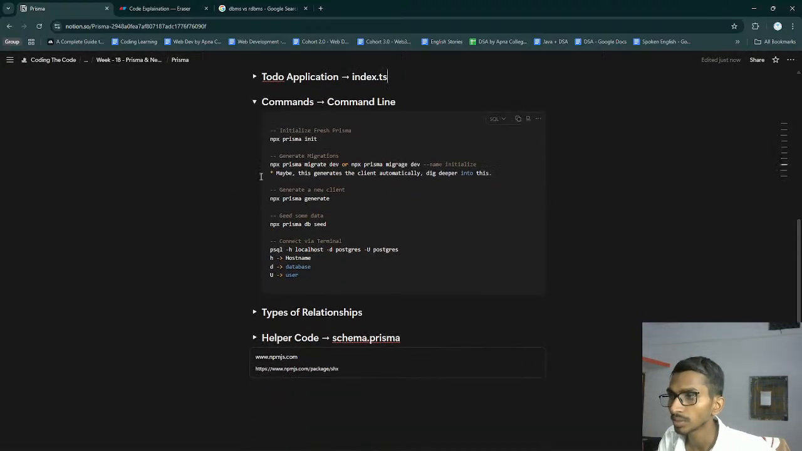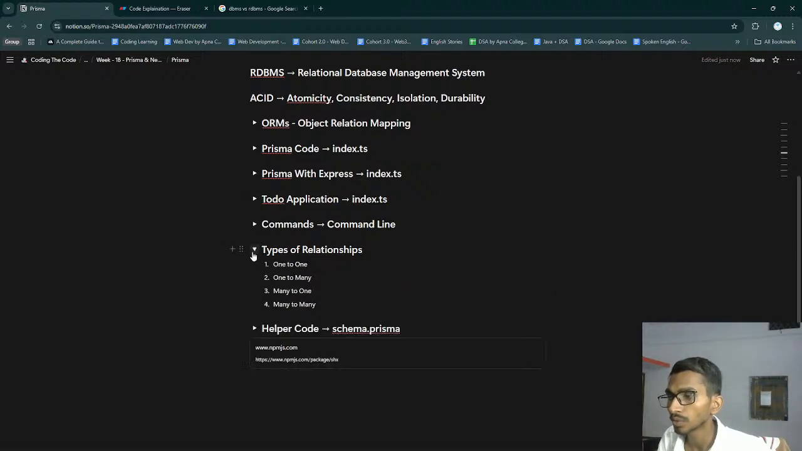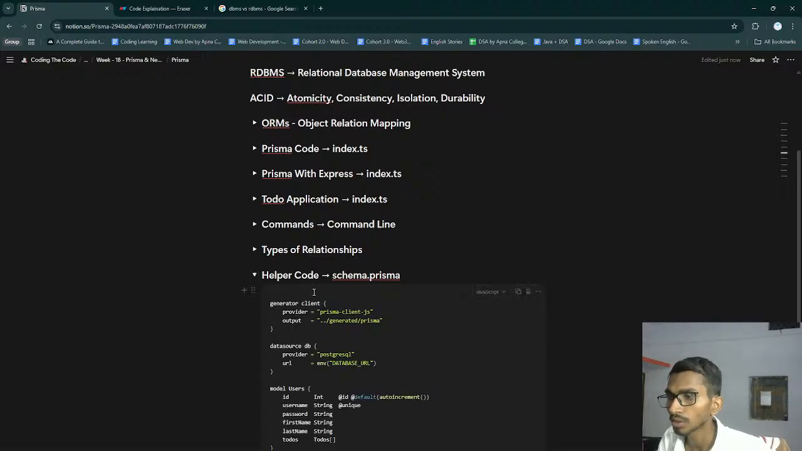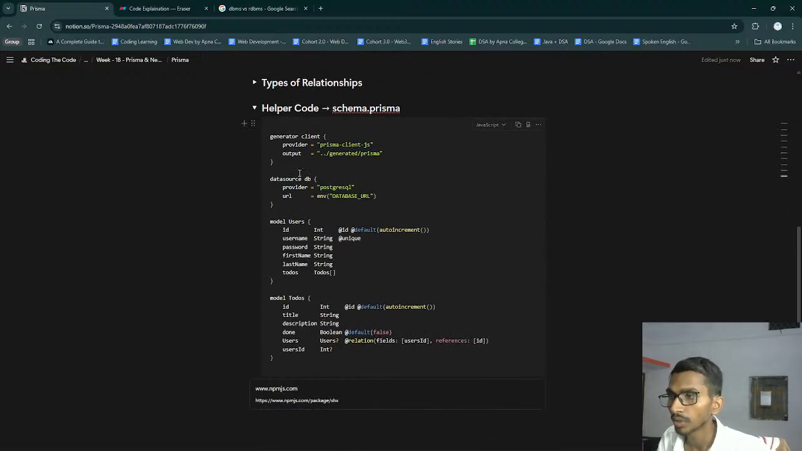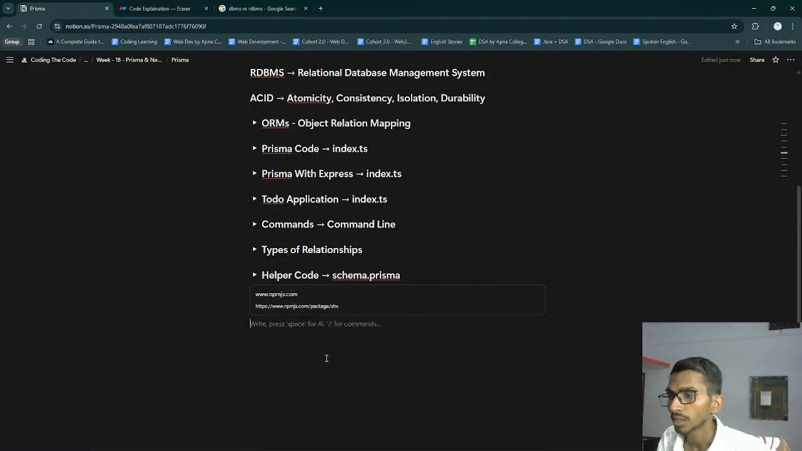These are the basic commands that are used. And after that, types of relationships, that's okay. One to one, one to many, many to one, many to many. That's all right. I'm not really worried about it. Helper code. This is simply the helper code. This is how the models are being created. I have created 2 models over here. That's all right. And that's it. I don't really need to worry about anything else apart from it.